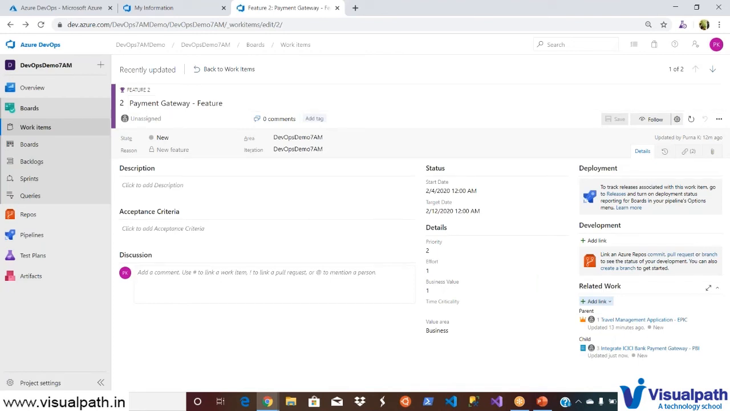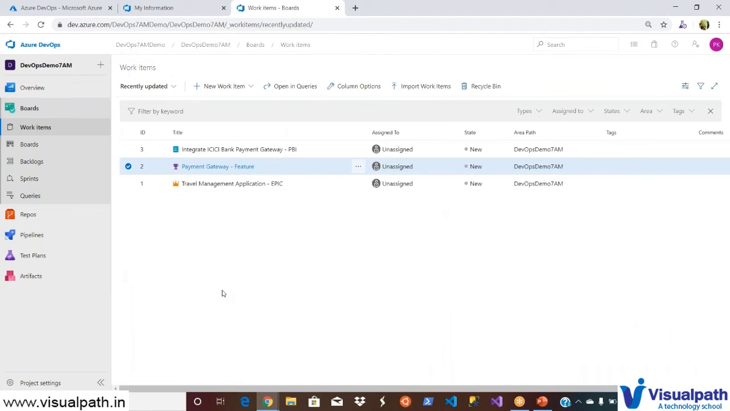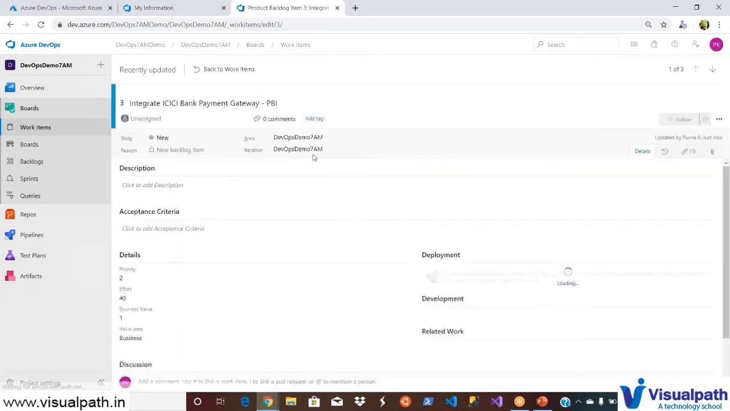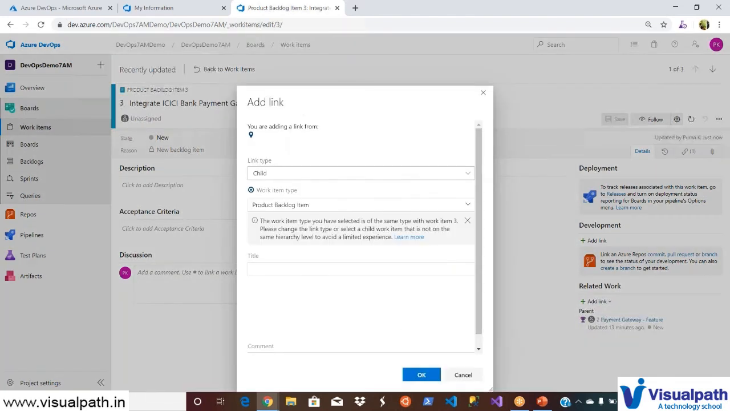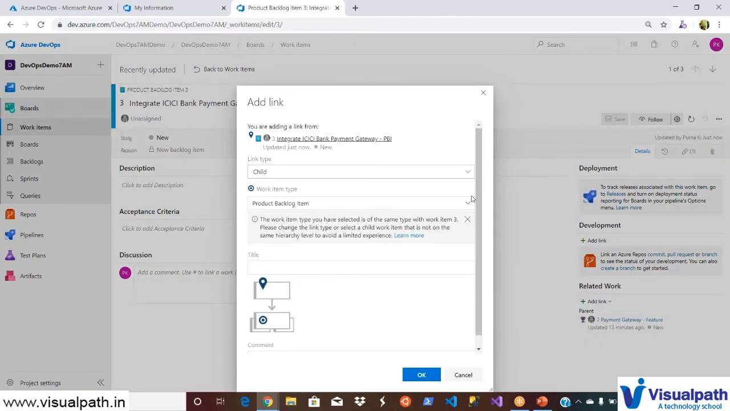Done. So a feature is being created. Let's go back to work items. Now the last step in your requirements creation is creating a task. As I told you, you can create by going to new work item, or the easiest way is to go to your product backlog item and then click on add link, click on new item. This time I'm going to create a task.